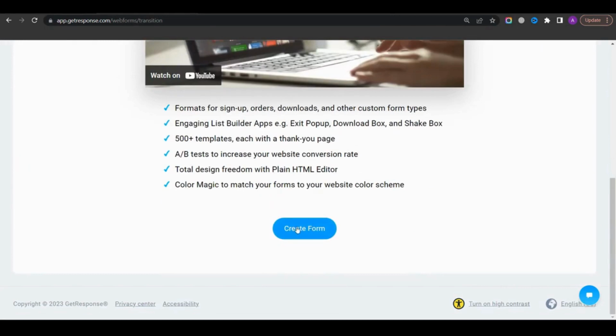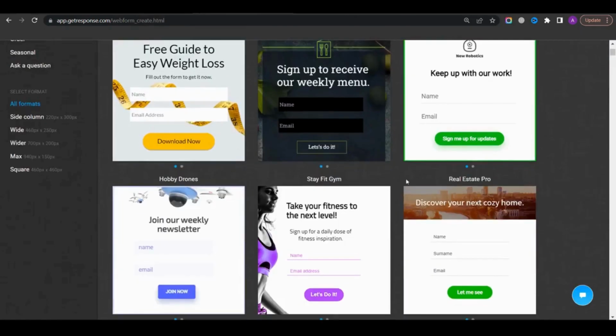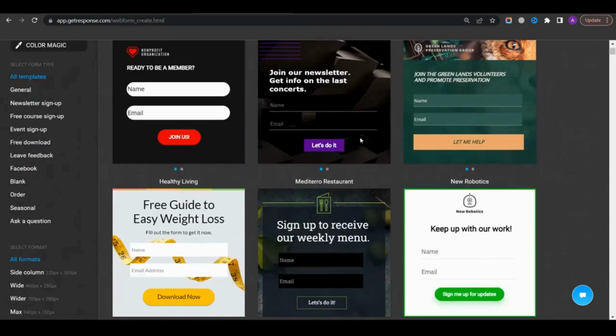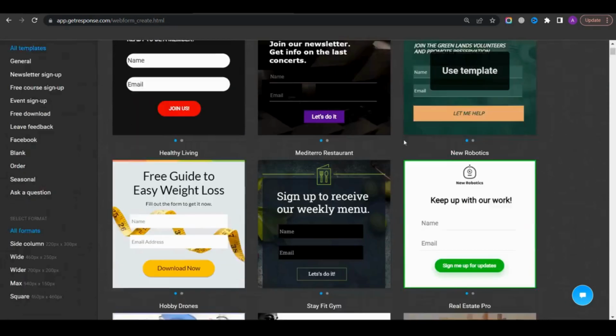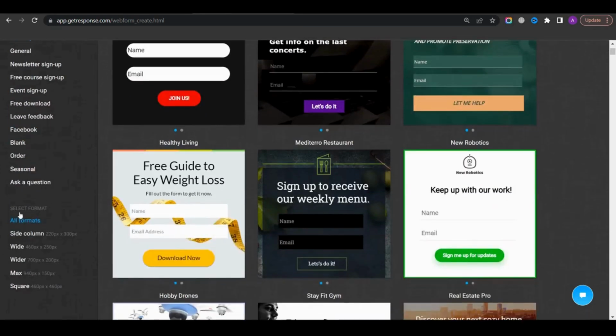Now you just need to scroll down and click on Create Form, and that will take you to this page where GetResponse will show you all of these ready-made templates to choose from. So you can select any one of these templates and start customizing them. You can also select the template type here. You can also select the format like side column, wide, etc.